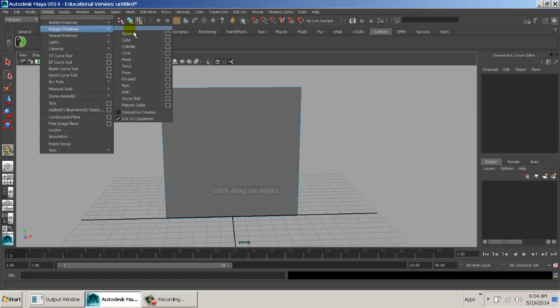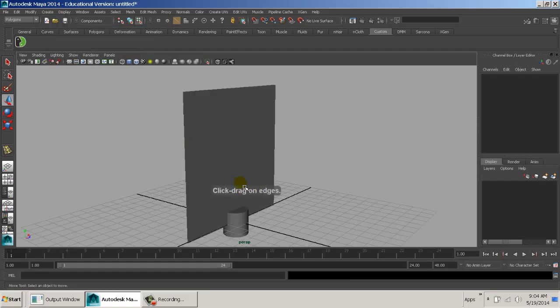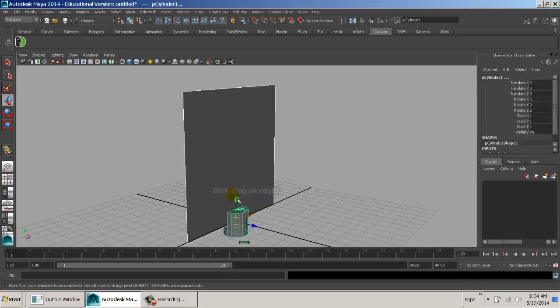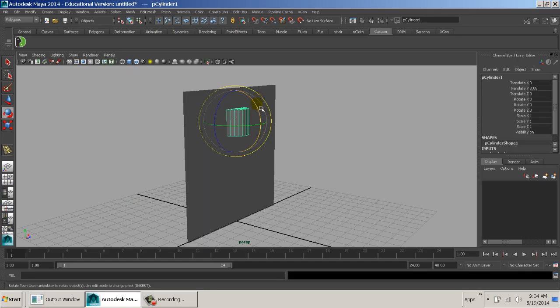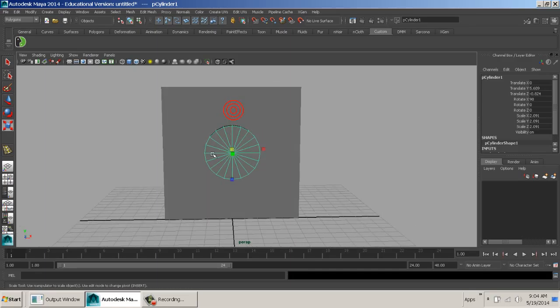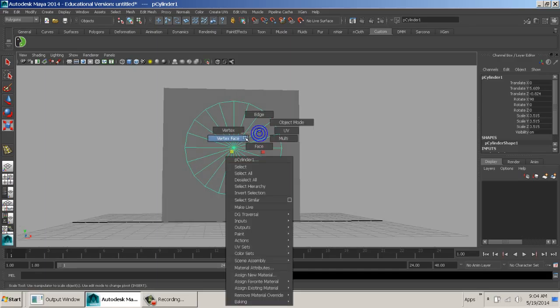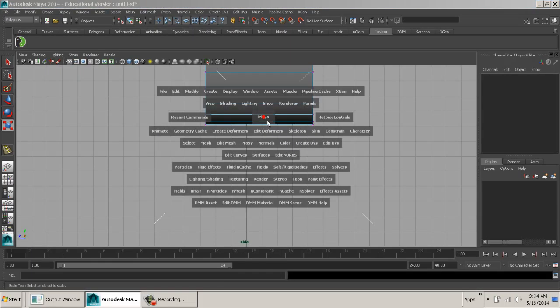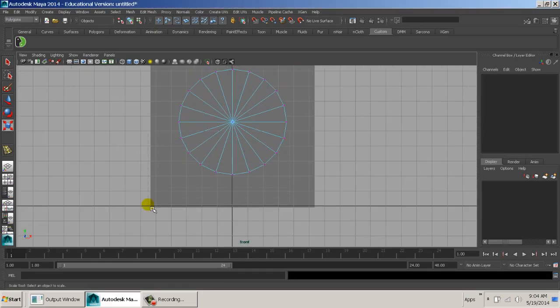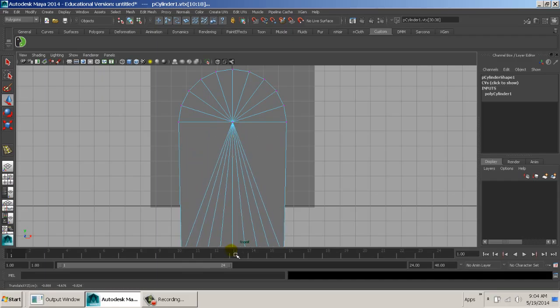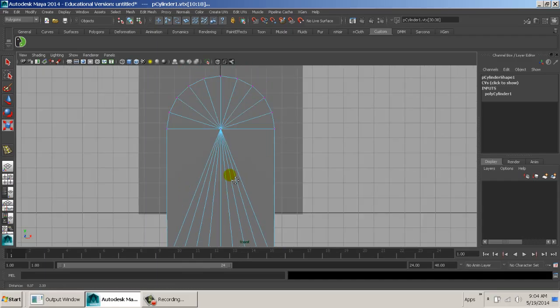And actually, let me start off with a cylinder here. And I'm just going to kind of place the cylinder where I want my tunnel to be, kind of as a layout.